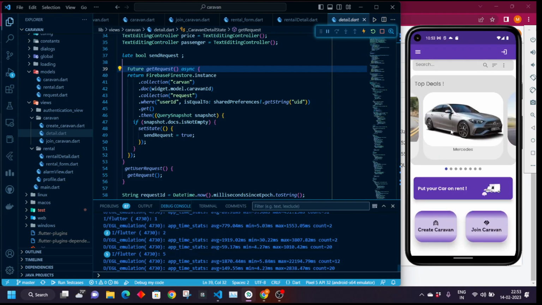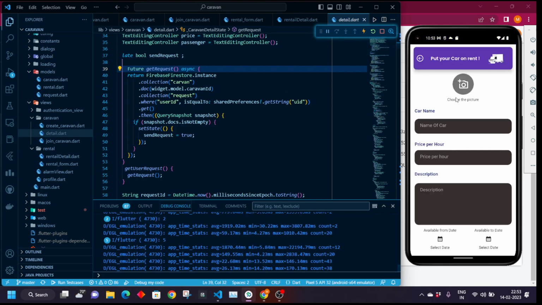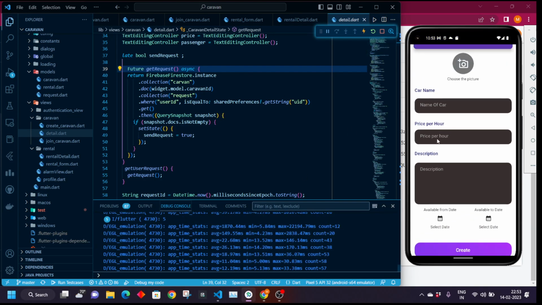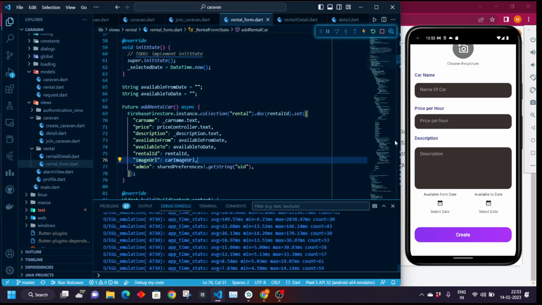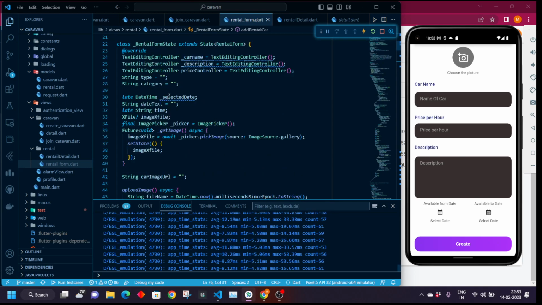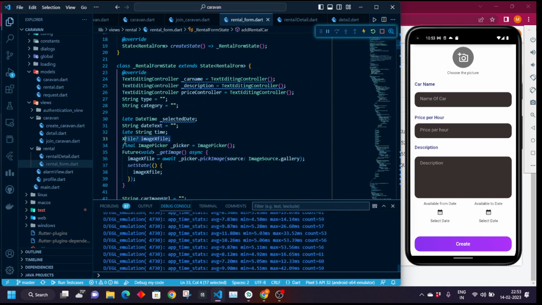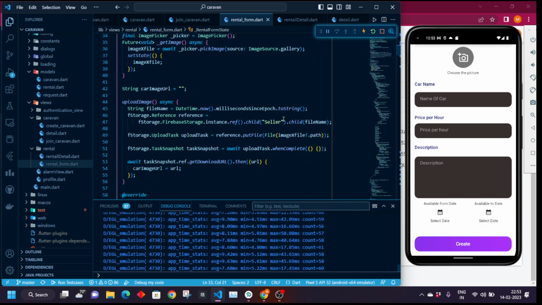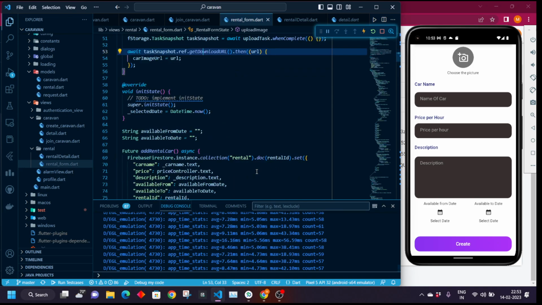Another part is the rental section. Again, this is the simple view of it. The user needs to fill in all the forms and details and also upload the picture. For uploading the picture, I'm using XFile to extract the image from the user's storage and then uploading it into Firebase Storage. After the photo is uploaded into Firebase, I'm extracting the download link of it and then storing it.